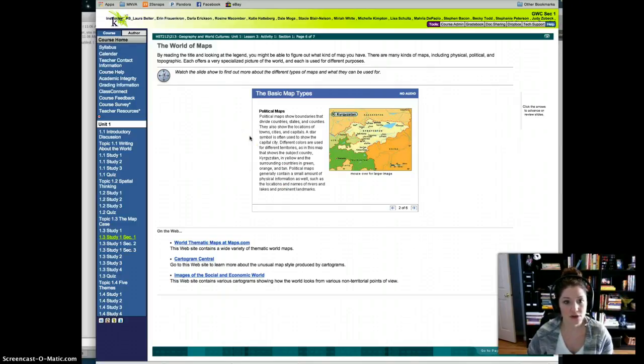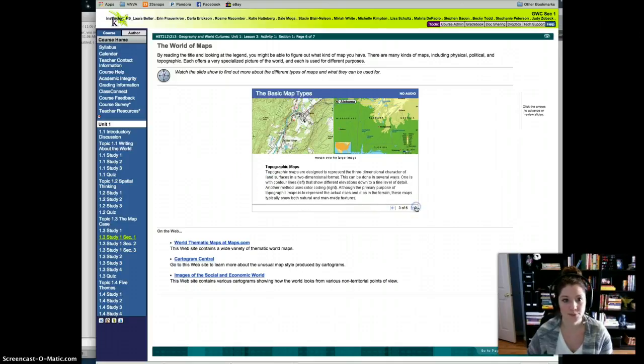They also show the locations of towns, cities, and capitals. A star symbol is often used to show the capital city, but not always. Different colors are used for different territories, as in this map that shows the subject country, Kyrgyzstan, in yellow and the surrounding countries in green, orange, and tan. Political maps generally contain a small amount of physical information as well, such as the locations and names of rivers and lakes and prominent landmarks.